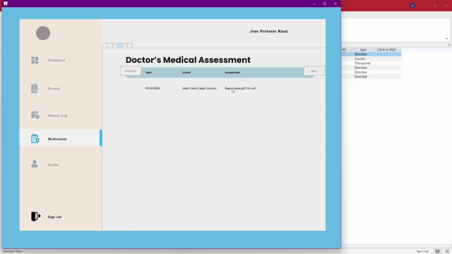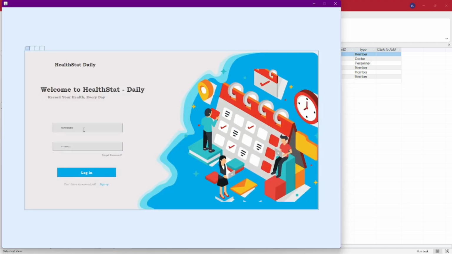That's the message that we sent the result. The result, that's what we sent using the account of the doctor. So I think that's that for the 2 users, the member and the doctor part. So let's proceed to the last user, I mean the government personnel.